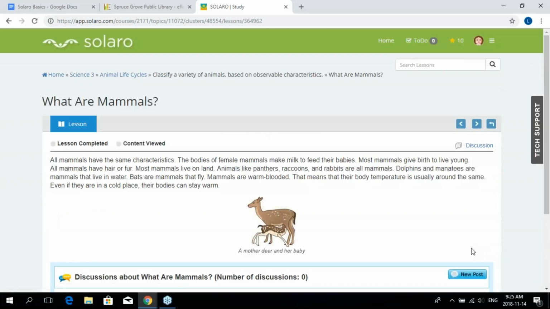So I'm going to show you some cool features of the courses now, those study tools that I mentioned. So this subtopic, what are mammals? Let's see. All mammals have the same characteristics. The bodies of female mammals make milk to feed their babies. Okay. So this sounds like an important piece of information for my studying. So I'm going to highlight that information.